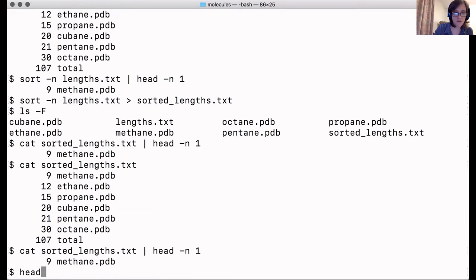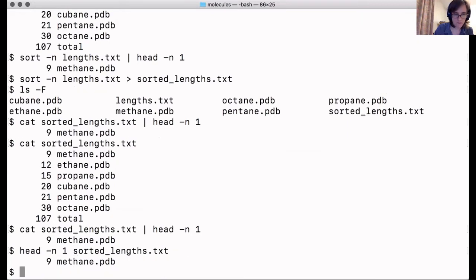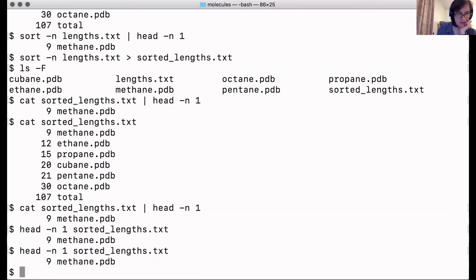We could have typed head -n 1 on our sorted lengths file. So that's one way of doing it. Here we're using the head command in the way that we've seen previously. So we're using head -n, so print the first line of our file, and that gives us methane.pdb.